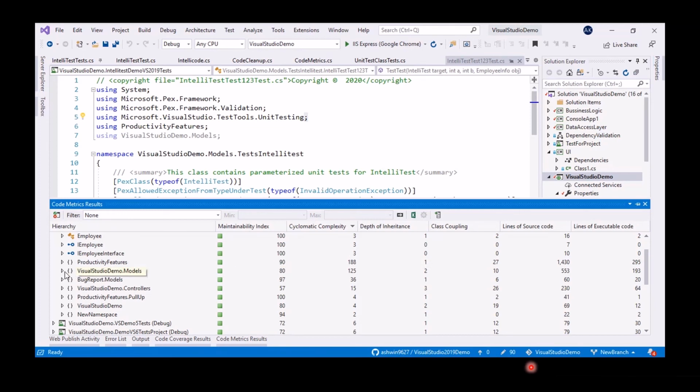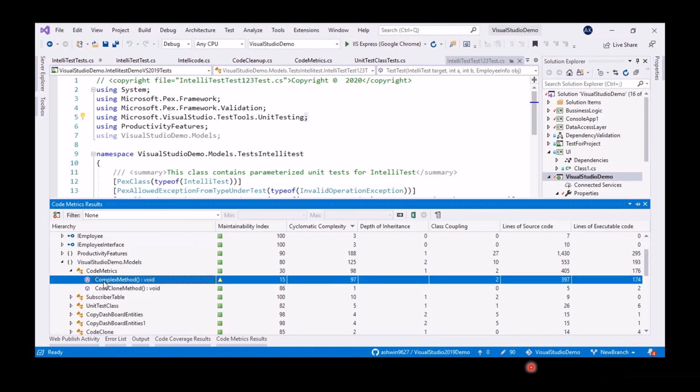And if I want to filter this namespace, if I click on that, again you can see these are the classes inside this namespace. Expand it again, and these are the methods. So you can see the entire hierarchy: method, class, namespace, and project level. I'll just show you the method level. This is a method inside this class.